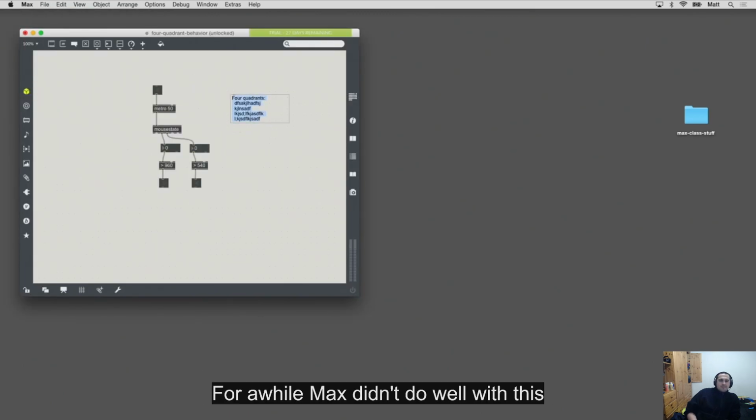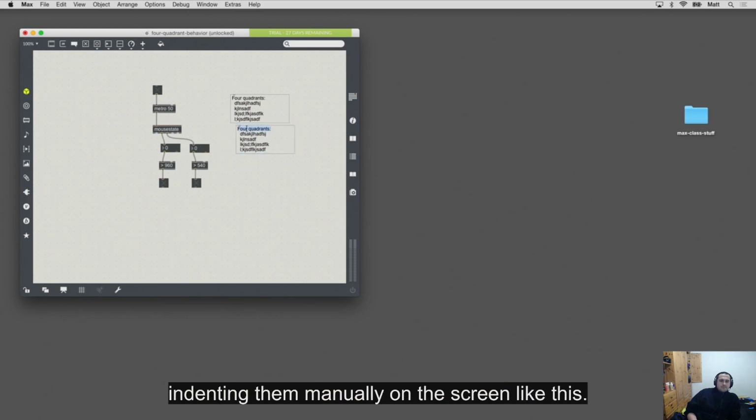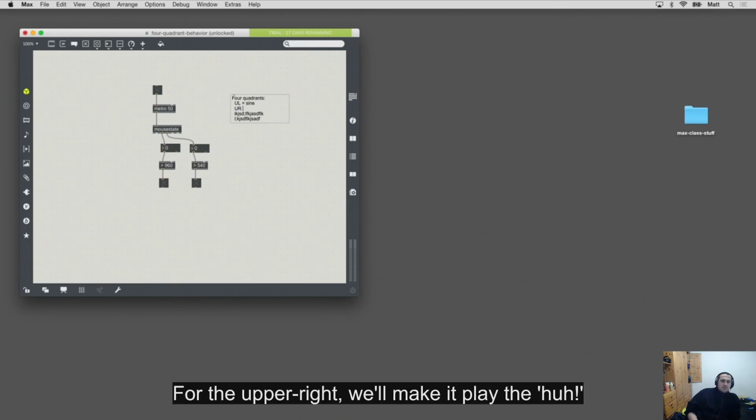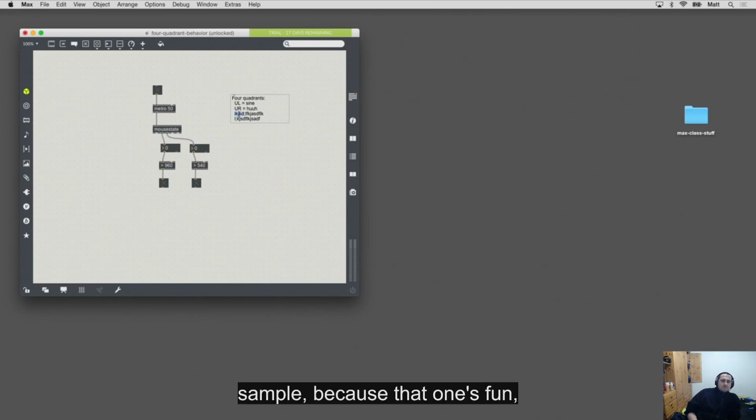For a while, Max didn't do well with this, and I got out of the habit of it. I would find myself making multiple comments and indenting them manually on screen like this. But maybe it's time for me to outgrow my old superstitious ways and just trust that the comment's going to work. So let's try it. So upper left, let's have it make a sine wave. For the upper right, we'll make it play the huh sample, because that was fun. And lower left, we'll have it make noise, and lower right, we'll make it be silent.